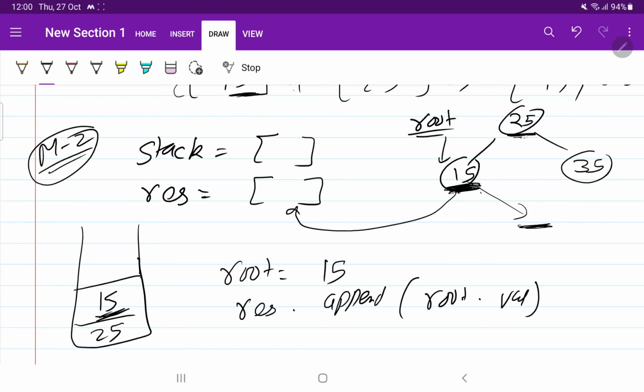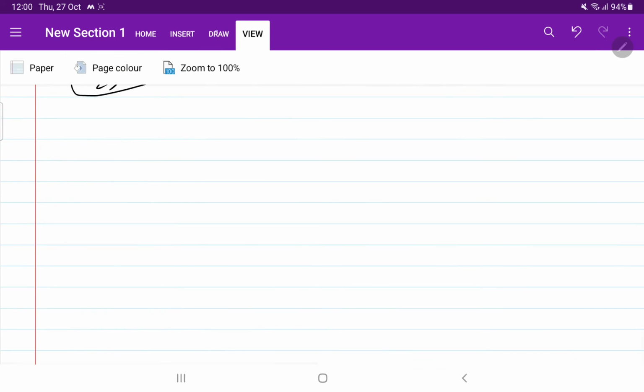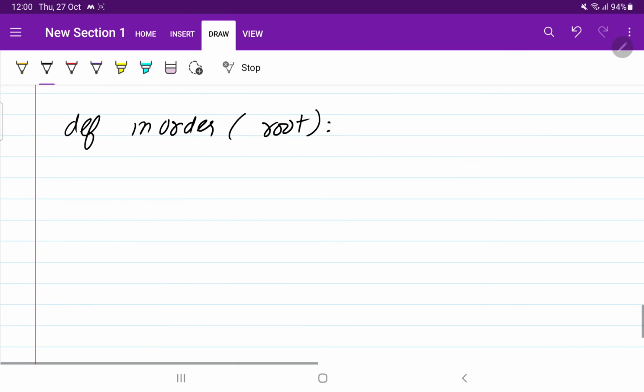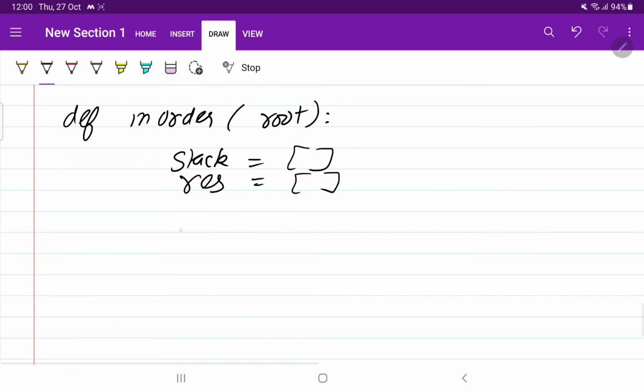So we will come to the 25 and we will do the same thing. I will tell you the code and then we will again dry run this. Def inorder, which is going to have a root. Here first of all, our stack will be empty and our result array will also be empty initially.